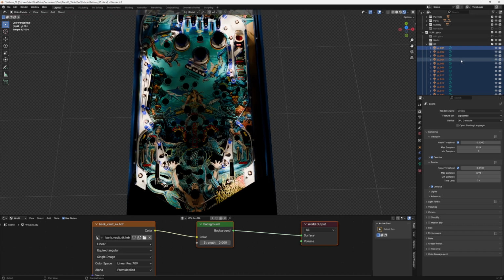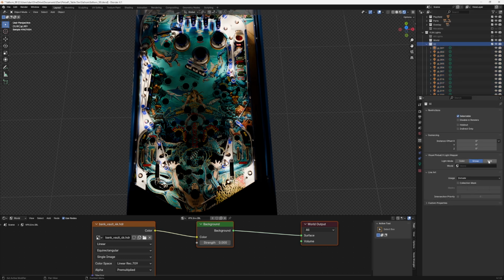All right. So one important thing about the GI collection is that we want to make this split. So under the collection tab, make it split. That means that each light is going to be rendered separately, and we can use the light maps separately from within VPX when they're split.